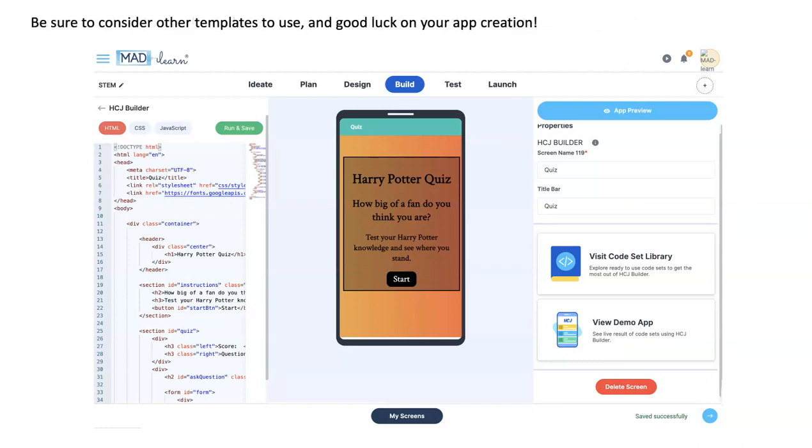Congratulations! Now you know how to use the HCJ Builder template. Good luck with your next template.